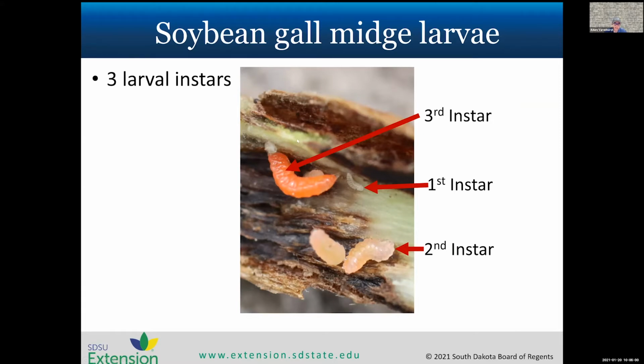There are 3 instars of the soybean gall midge for the larva. I have them listed here. This is the first instar. These are pretty small, kind of hard to see with the naked eye, but you can still see them. They're a white, almost clear color, and they're pretty easy to tell apart from the other instars because of the fact that they're so small and light colored.